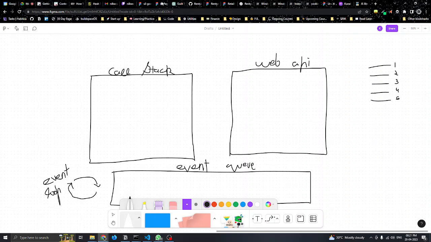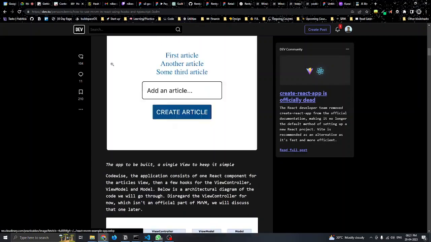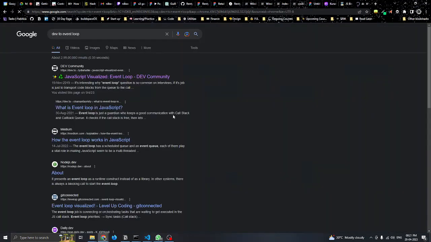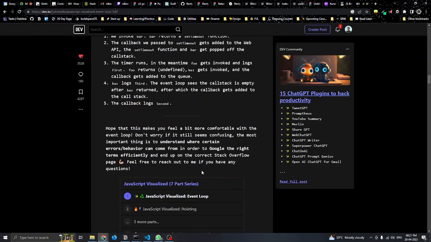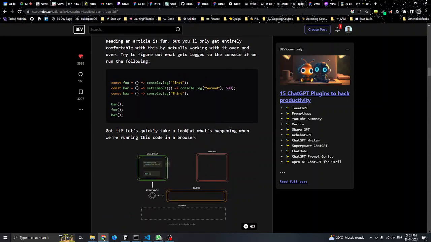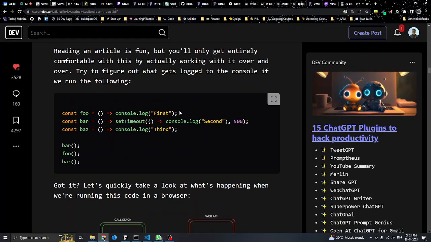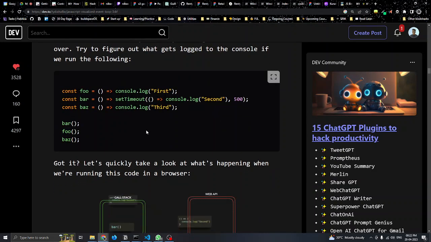There's something called your call stack. Okay, so you have these functions, right? A function called foo, which console logs first. A function called bar, which takes in a set timeout, which console logs second after 500 milliseconds. So this is asynchronous code because it's not immediately executed, right? Then you have the baz function which console logs third. Just look at the order they're called. So bar is called first. The general assumption is it console logs second, then foo is called, so first, then third, right?